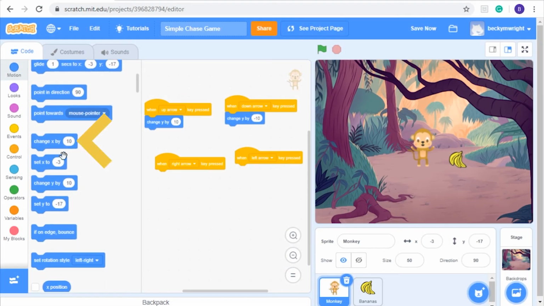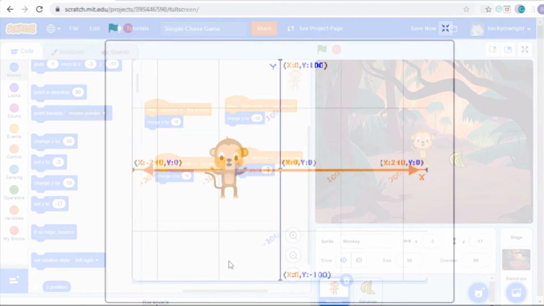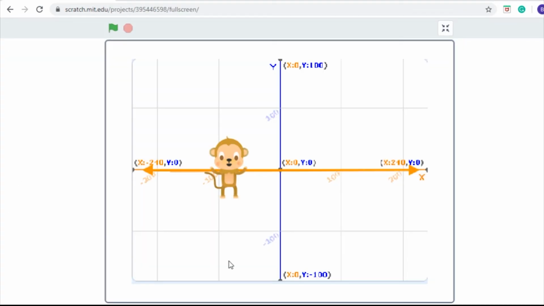Now you want to take a Change X by 10 and put it under the right arrow, and then we'll take a Change X by 10 and put it underneath the left arrow When Key Pressed block. And we want to change this to a -10. Now we've coded it so that when we press the right arrow, our monkey will move 10 steps to the right, and we've coded that our monkey will move 10 steps to the left on our X coordinate with the -10.